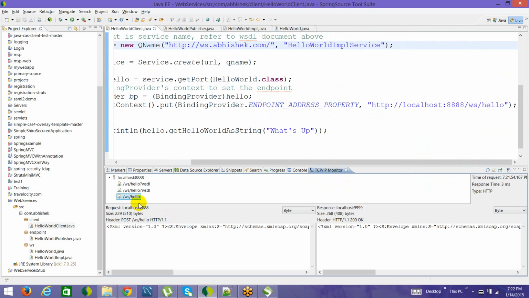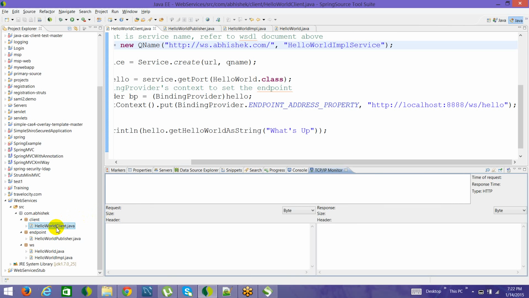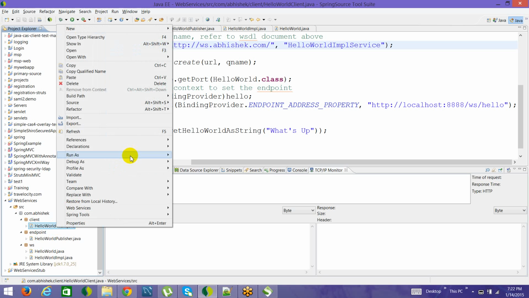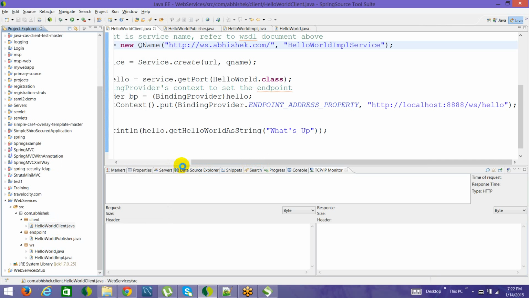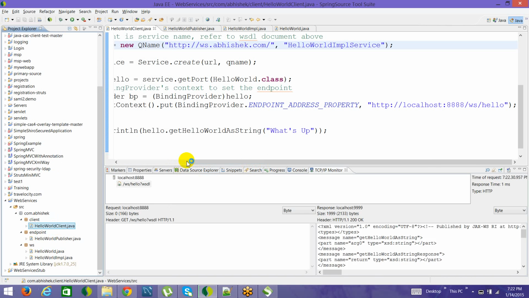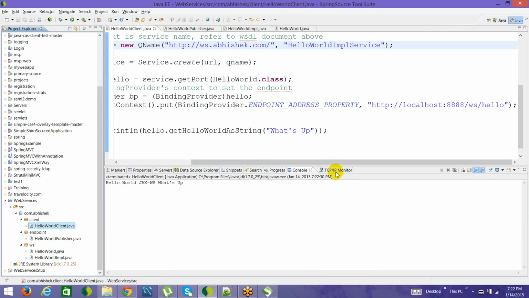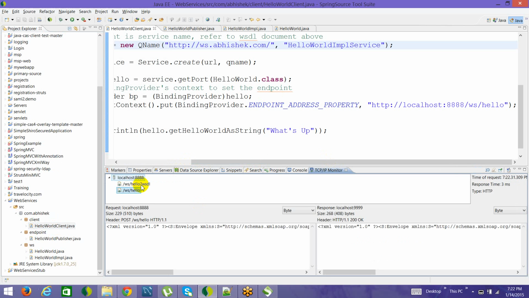See, this time you got an extra. This one is for the first call. This one is for the second call. Let's clear it to show you in a proper way again. See, the first call is for WSDL. The second call is for the actual request XML. So this is a request XML which is going, and this is a response element which we are getting.